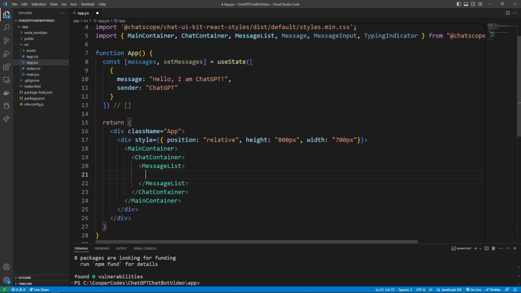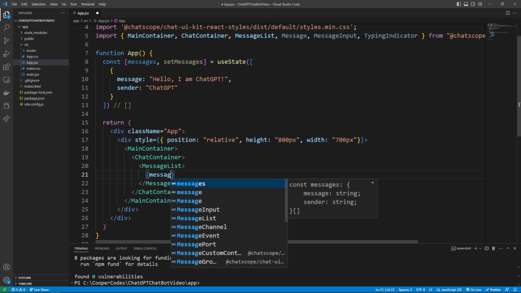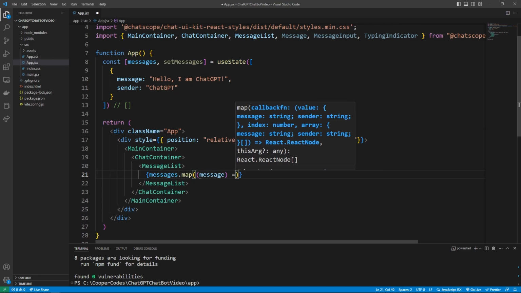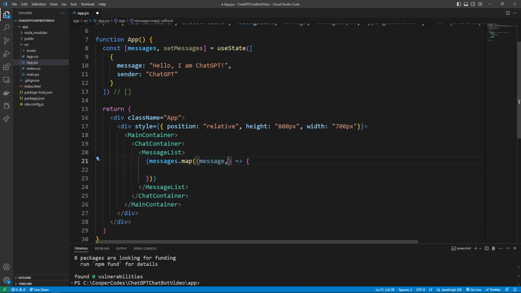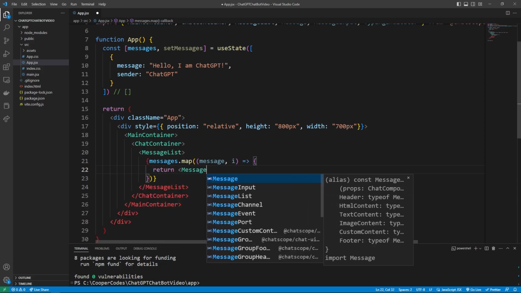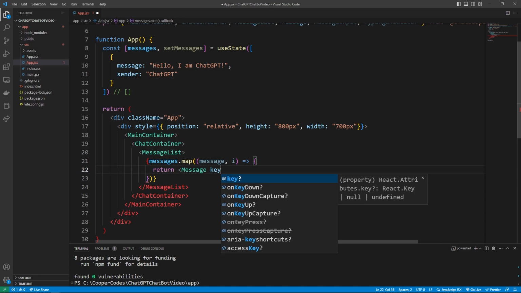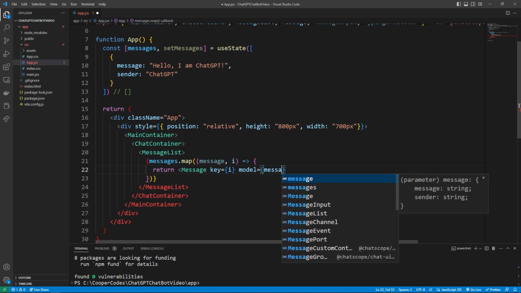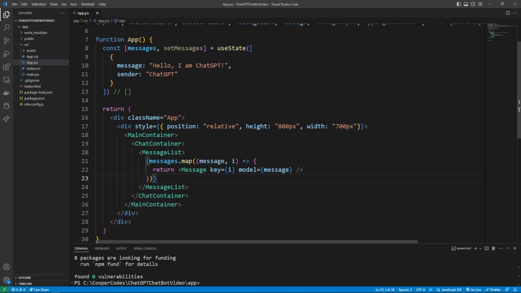And so within our message list, we can go to messages.map, grab the current message that we're going over in the array, so the current object. And we can also grab the index of that certain message. And then we can render a message component by saying return Message. So this is a component we imported. Its key is going to be equal to the index. And then its model, which is the message it's looking for, is going to be equal to the current message object we're looping over. Now every single message in our array will get a message component.